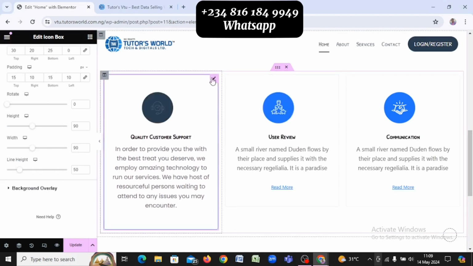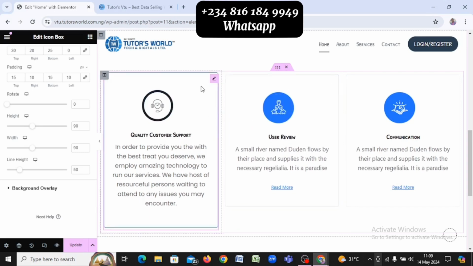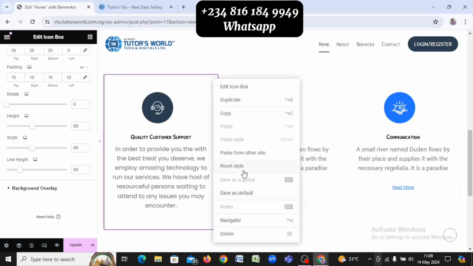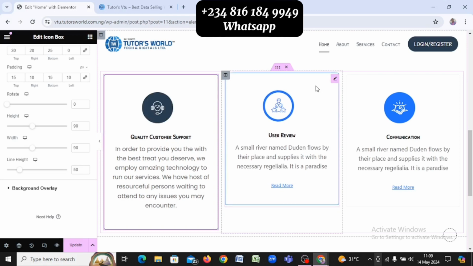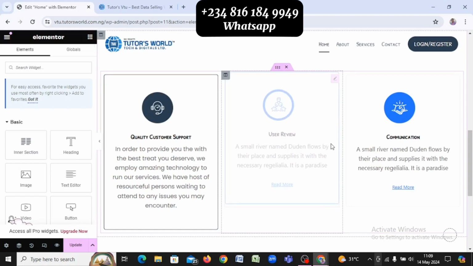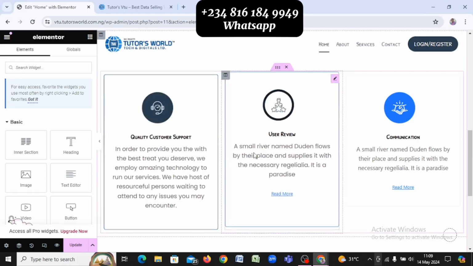So what I want to do is click on this icon because I don't have time to be editing each and every one of them one by one. You need to click on this pen here, right click and click on copy. Then you come here, right click and paste style. I did not paste, I paste style. Now immediately you see that I paste style, and everything in terms of color, settings and typography made to this happened to this.